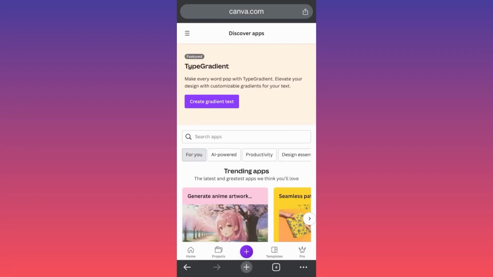Hi guys, in today's video I'm going to show you how to use Canva AI image generator to create any type of content for free and it will work amazing. Okay, so how we're gonna go about it?